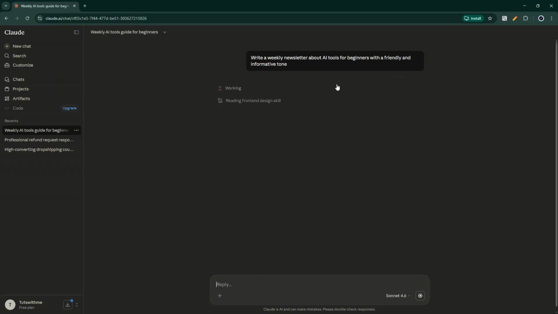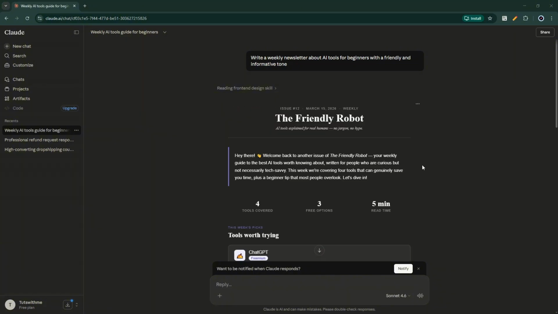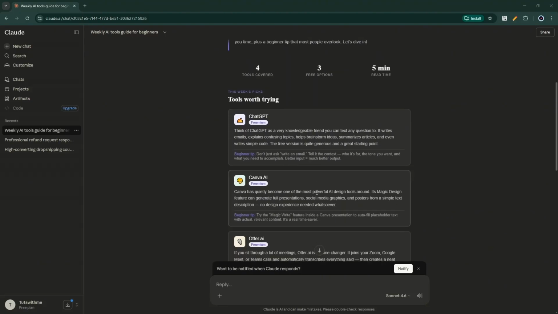This usually includes a headline, an introduction, several content sections, and a closing message. I read through the draft to see if it matches the style and topic I want. If I need changes, I can send another prompt asking Claude to adjust the tone, make the content shorter, add bullet points, or include additional sections.